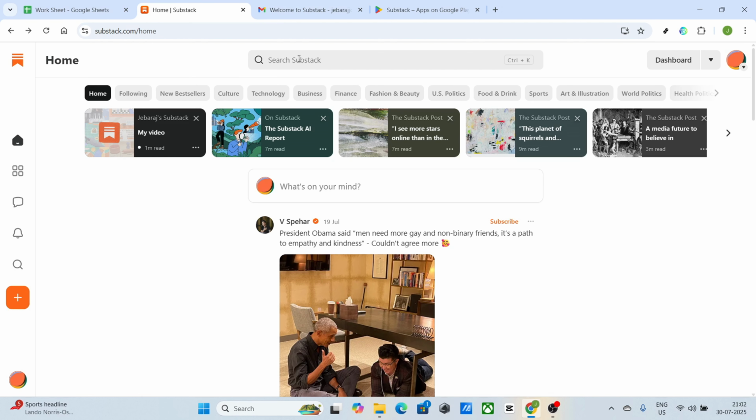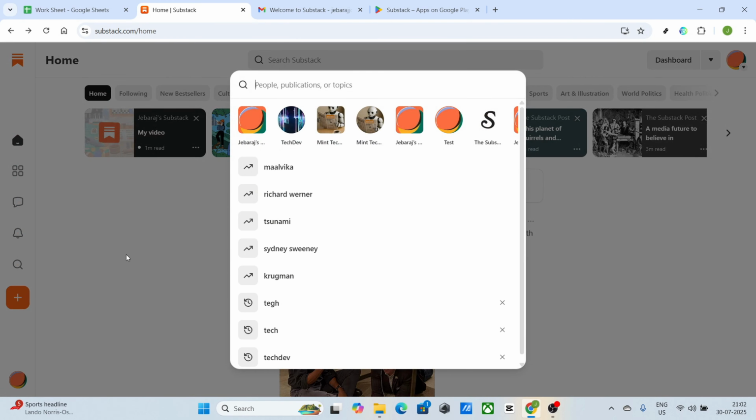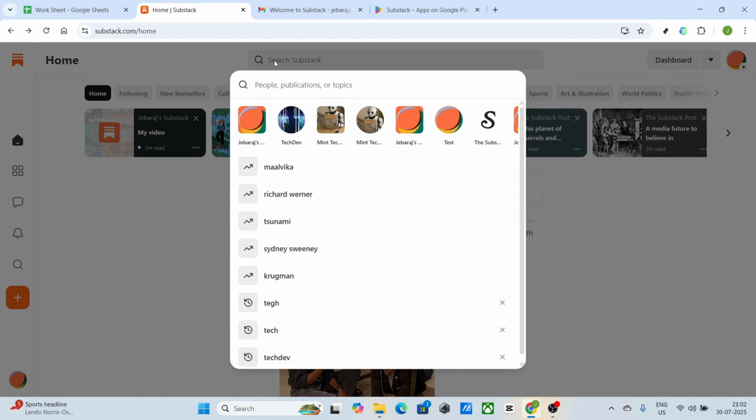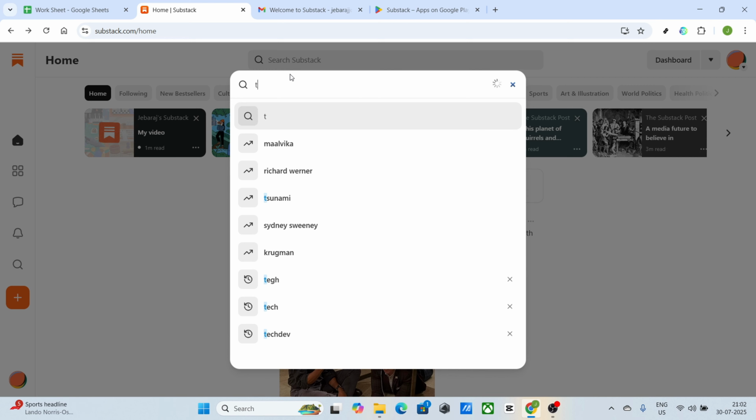Begin by heading over to www.substack.com. This is where all the magic happens. Once you're on the home page, a handy search bar welcomes you. Here, you can scroll through an array of intriguing topics that capture your interest or directly type in the name of specific newsletters you're looking for.